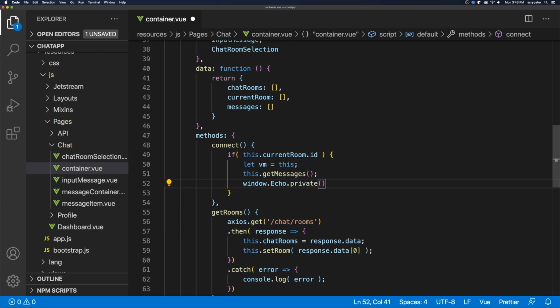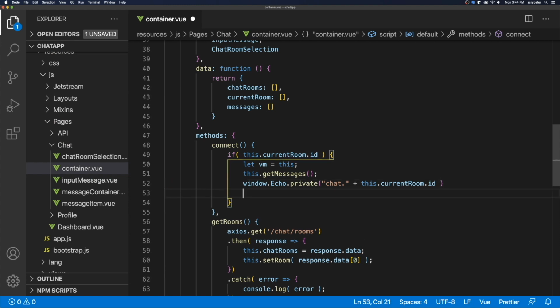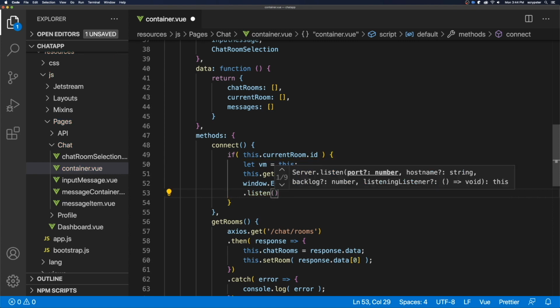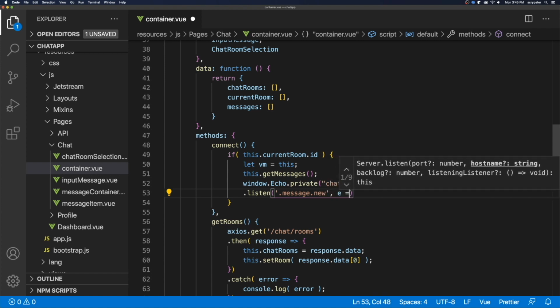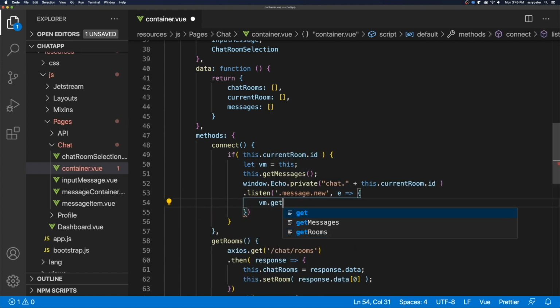Then we'll do window.Echo.private, since this is going to be a private channel, chat period, and then plus this.currentRoom.id, because we know the name of the channel has to be chat period and then a room ID. Then we can say dot listen, and we're going to listen for an event called new message. We didn't set that up yet. I'm going to go back into the event file and do that momentarily. What listen does is listen for a specific event on this channel. There can be multiple types of events, but for this, we want to listen for a new message. So for that, I'm going to do period message period new, and then an arrow function calling vm.getMessages.